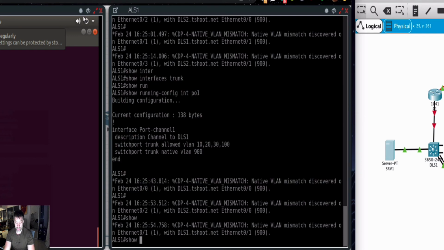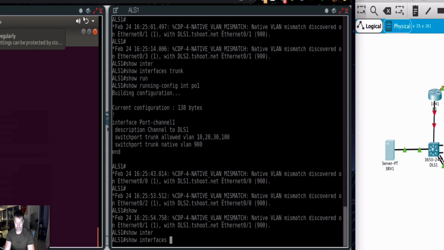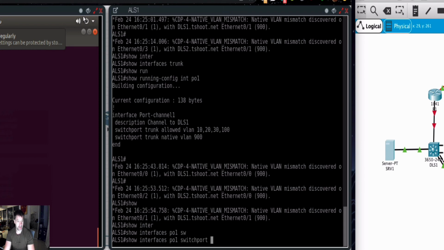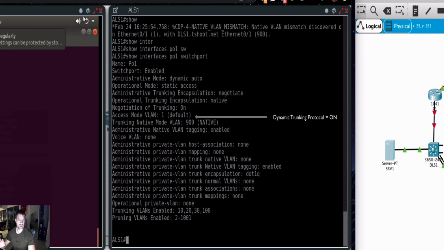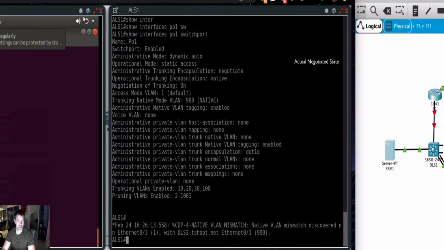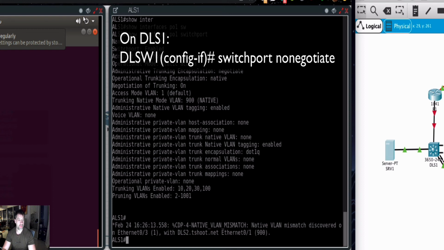If you do show interfaces, I'm not sure if the port channel will show this. Let me just quickly look. Okay, great. So you can see that its negotiation of trunking is on, but it's actually negotiated static access. It's not trunking. So the other side, there's no negotiation. It doesn't know that it's supposed to be a trunking port. Why? Well, DTP must be disabled. The Dynamic Trunking Protocol must be disabled, otherwise it probably would have come up online as a trunking port.